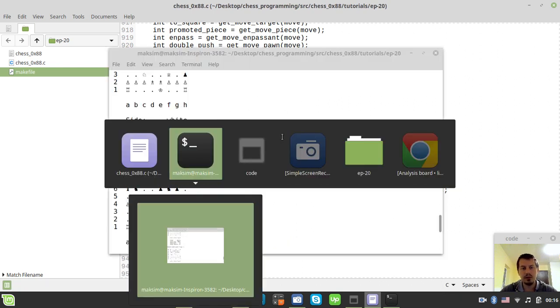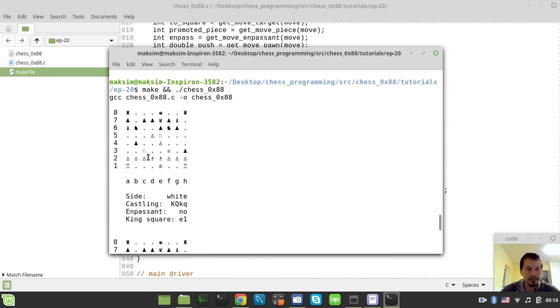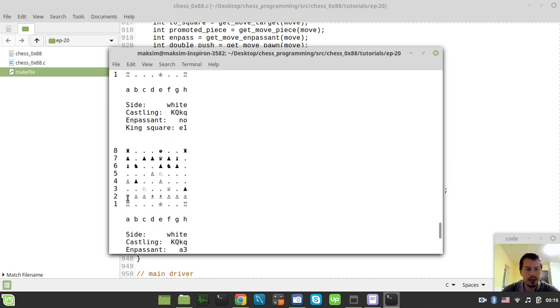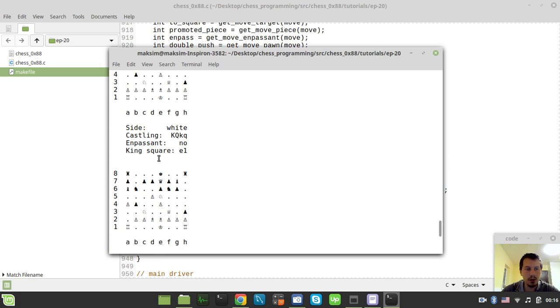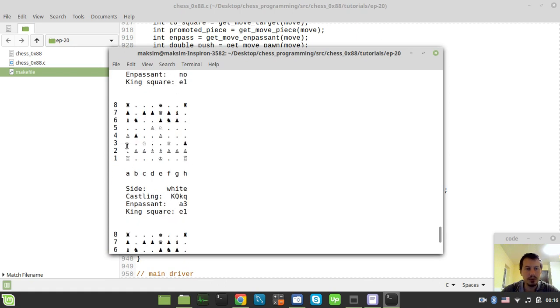So let's have a look if it is so. Here we got the initial position. Here we're moving our pawn from A2 to A4. Here we have enpassant equals no square, and here we got enpassant square equals A3, which is absolutely correct. I'm also already converting the board square index representing the A3 square to human readable coordinates, just to make it easier to see.